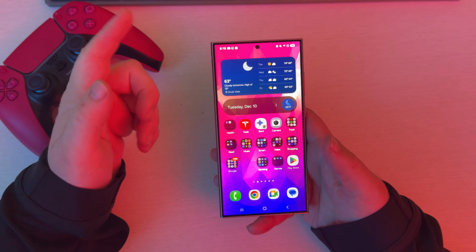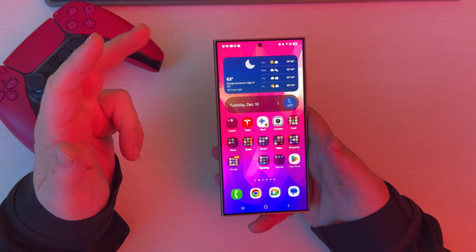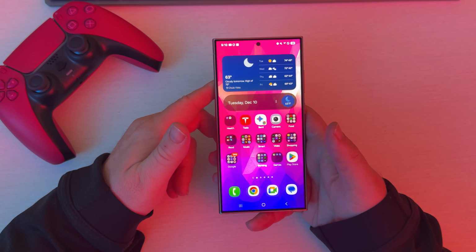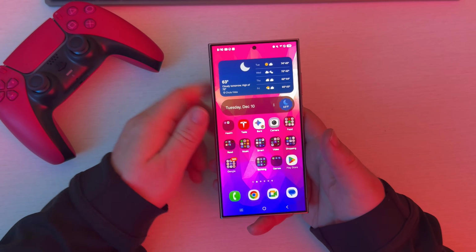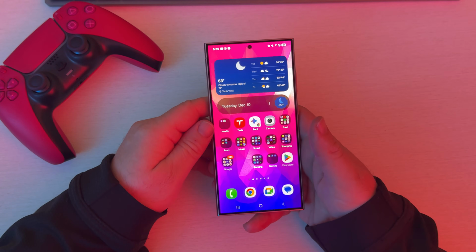So that is how to go home, how to go back, and bring up your recent apps on a Samsung Galaxy phone with the buttons and the gestures. What about if you want to copy and paste? Well, there's a couple of different ways that you can do this.